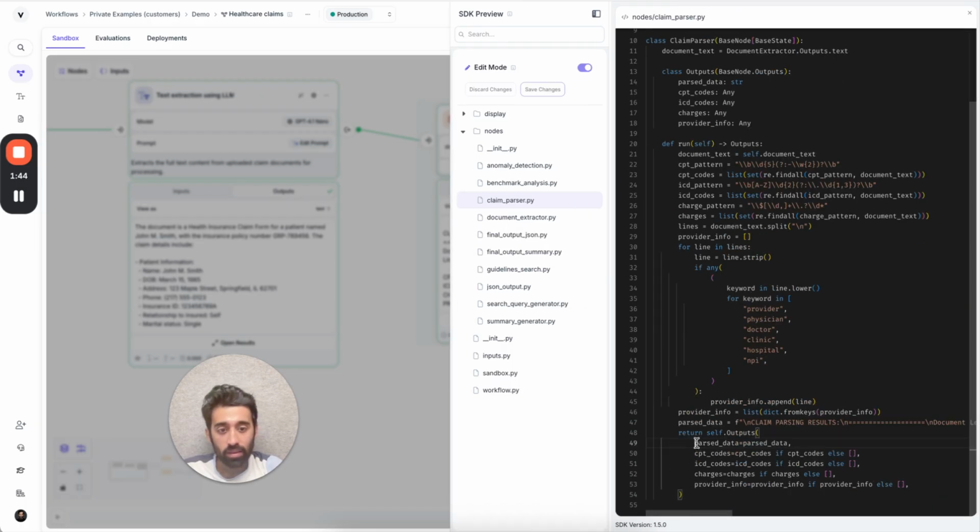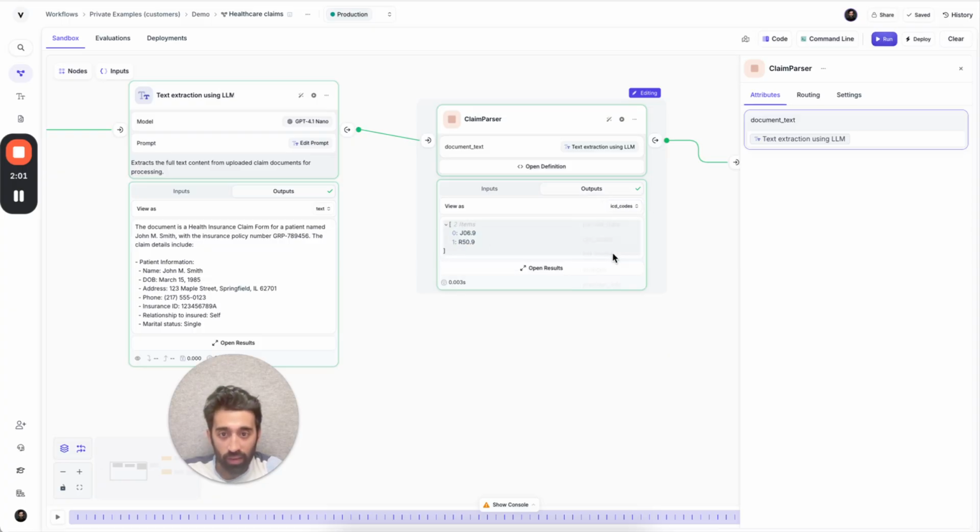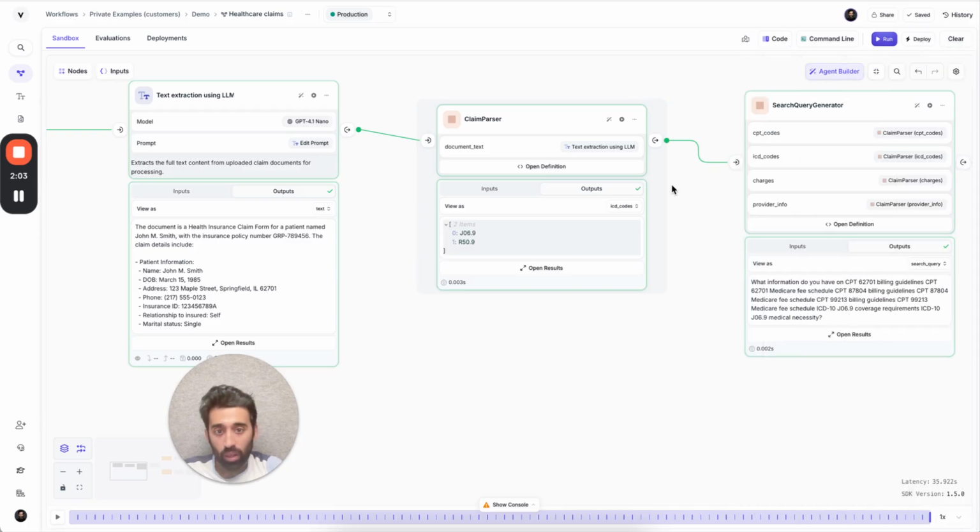So this extracts the parse data, the CPT codes, ICD codes, charges, and the way it came up with the CPT and ICD codes is it automatically found the regex patterns on what CPT and ICD codes and charge patterns should look like. And now that's extracting this data in a structured JSON format. So here are all the CPT codes, here are the ICD codes. Very cool. We got 5 different pieces of information from this one node.